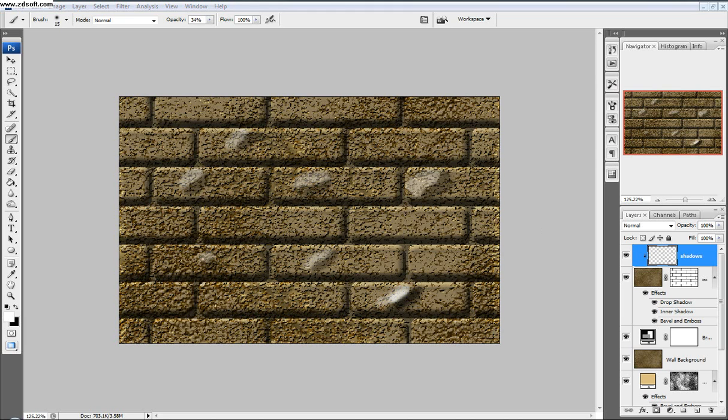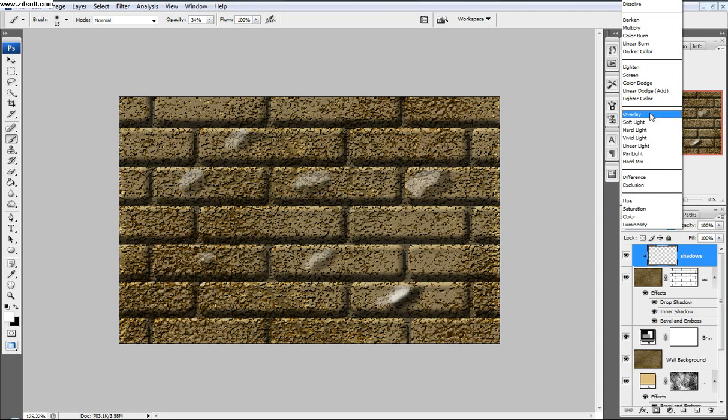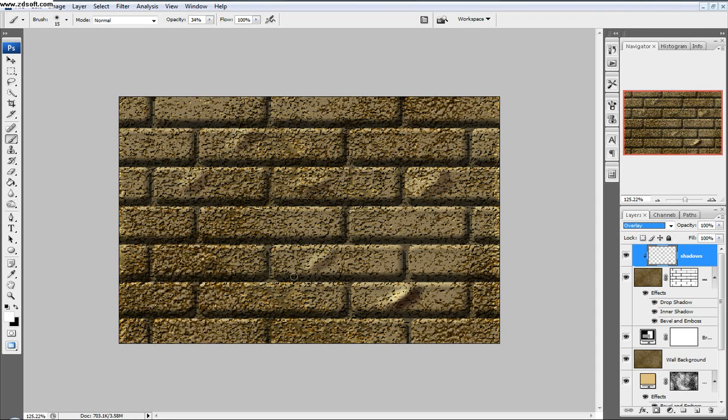And then we want to make sure we set this to overlay. There we go, that looks a lot better. So make sure you set your shadows and highlights to overlay. It's going to lighten stuff up just right here, and it's going to look really good.